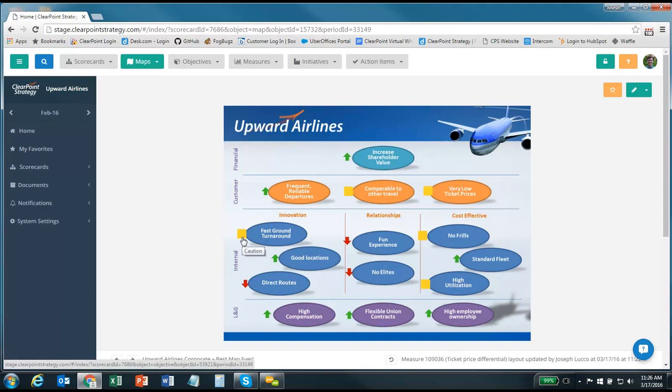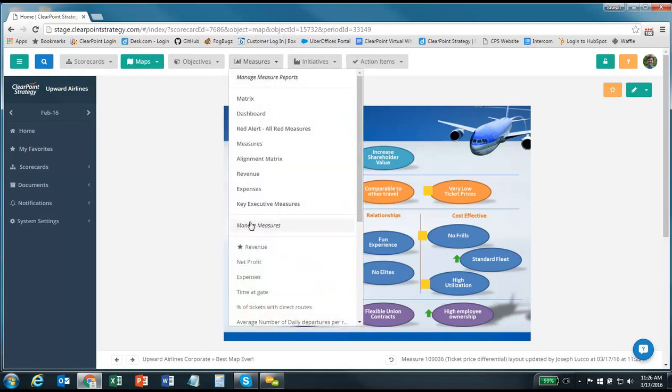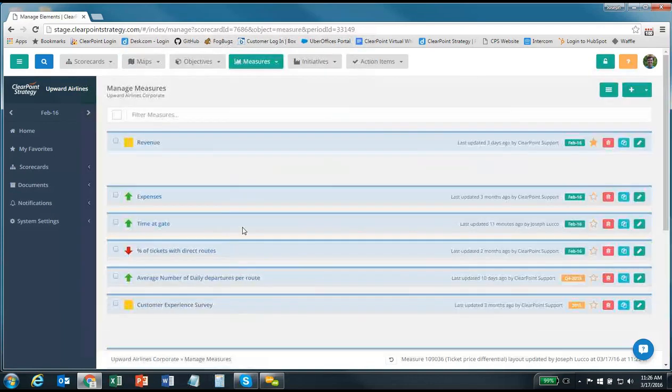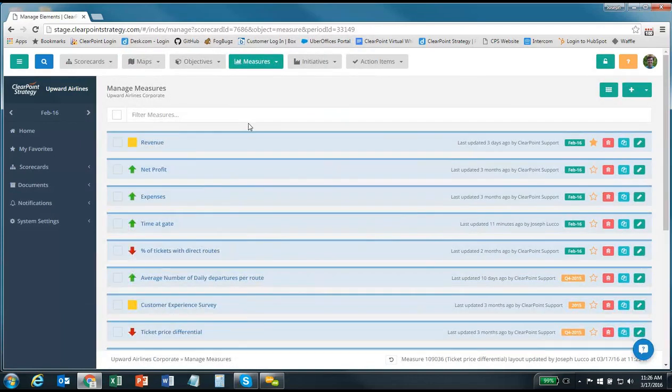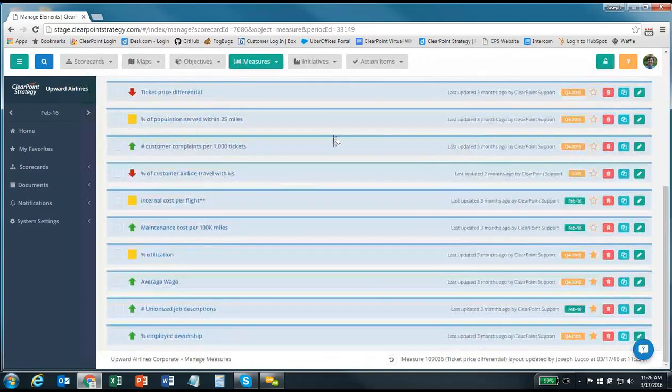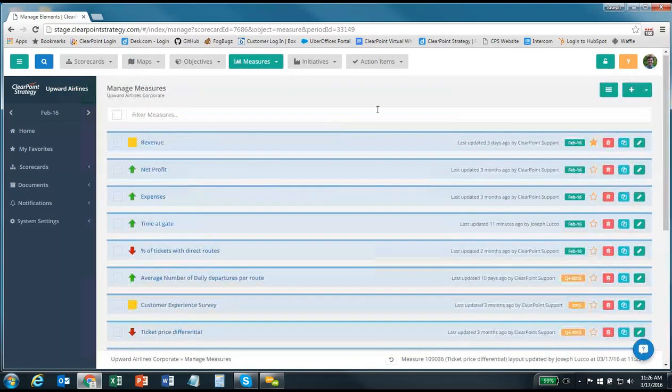So these features will give you a lot more flexibility in editing your strategy maps and more options for displaying your information. And lastly, Joseph showed this feature under My Favorites, but I'd like to point out that it's available from Manage Reports and Manage Elements as well. So if we click into Manage Measures here, you'll see that we have a long list that we'd have to scroll through to get to the bottom.